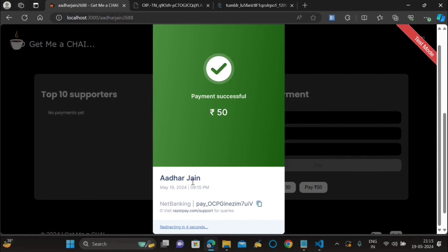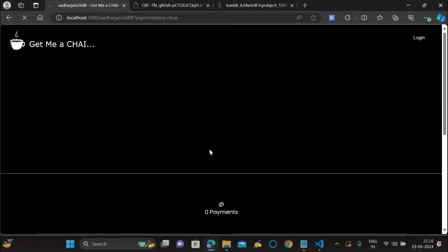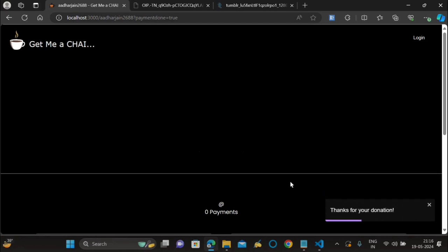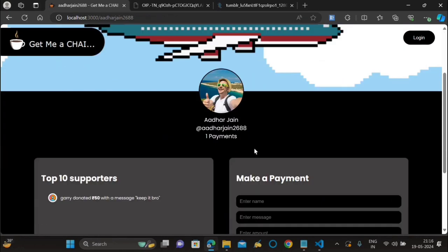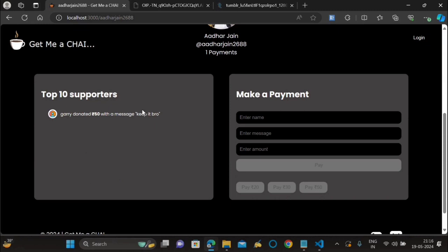the payment is successful to Aadhaar Jan, and it should redirect me back to this profile page, and I should get payment successful. And we are redirected back with the payment true in the slug, and thanks for the donation. Now it's coming twice because of the strict mode, and in production it will be just once. And the profile is reloaded, and we do have one payment here with Gary donated 50 rupees with a message, right? So if we have multiple supporters, like more than 10, only the top 10 will be visible, right?